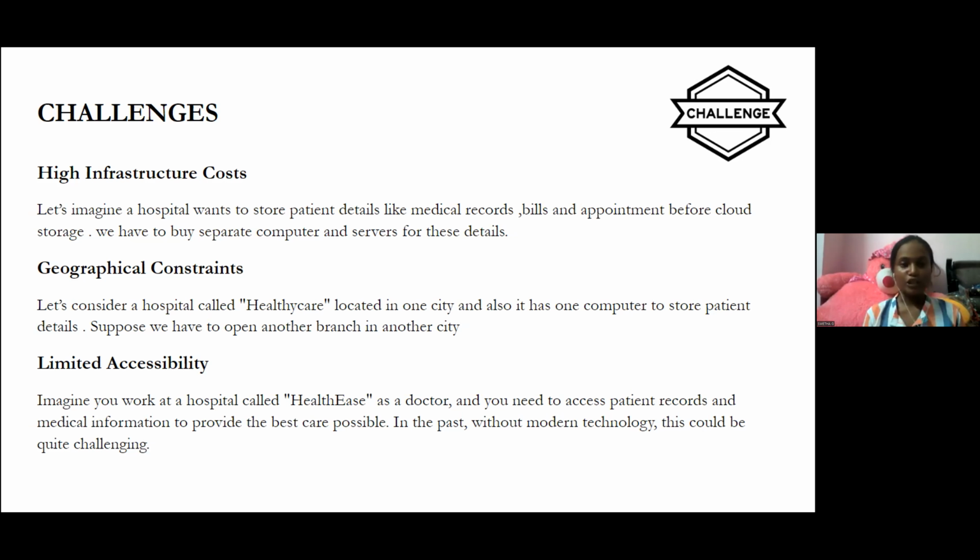The second one is geographical constraint. Let us consider another situation. If you have a hospital called Healthcare, located in one city, and it has one computer to store the patient details. Before cloud technology, we needed to open another branch in another city. It takes lots of time to transfer the data from one branch to another. Before cloud technology, it was a quite challenging process.